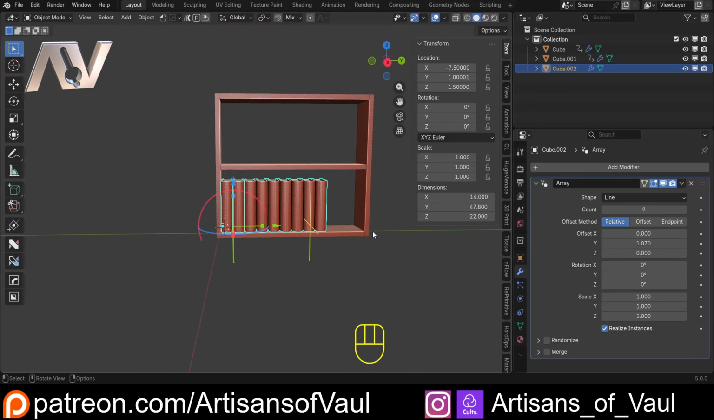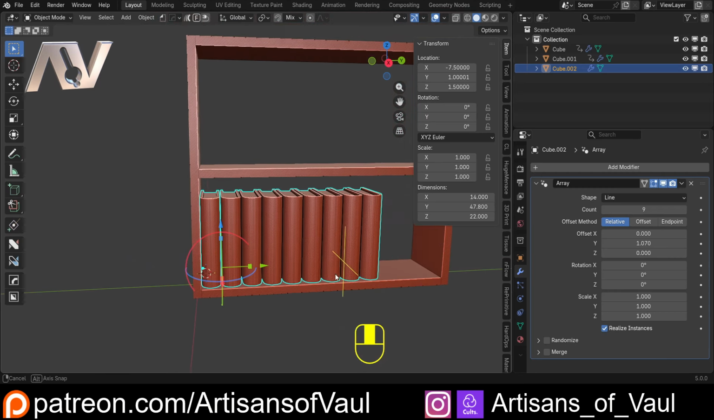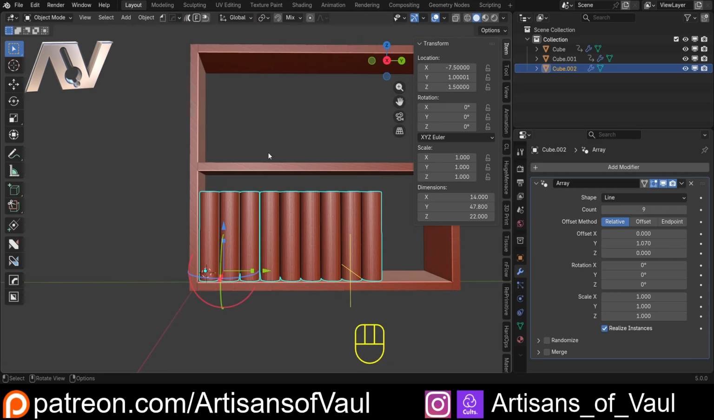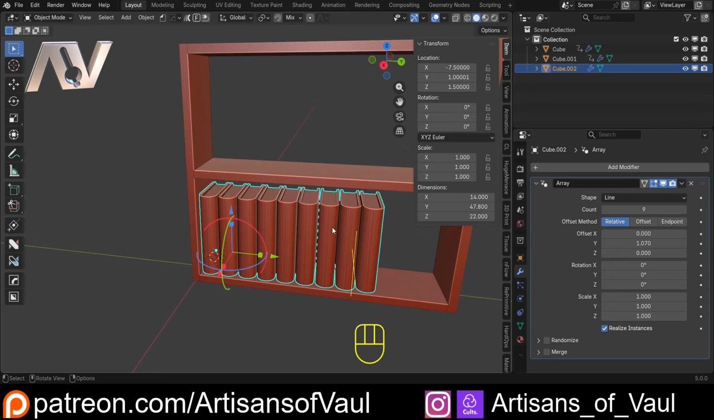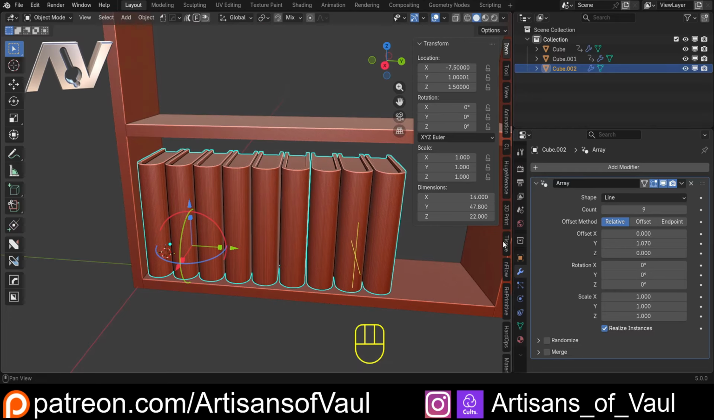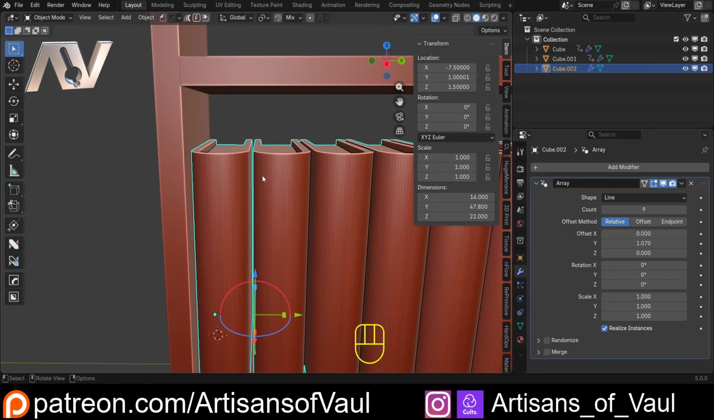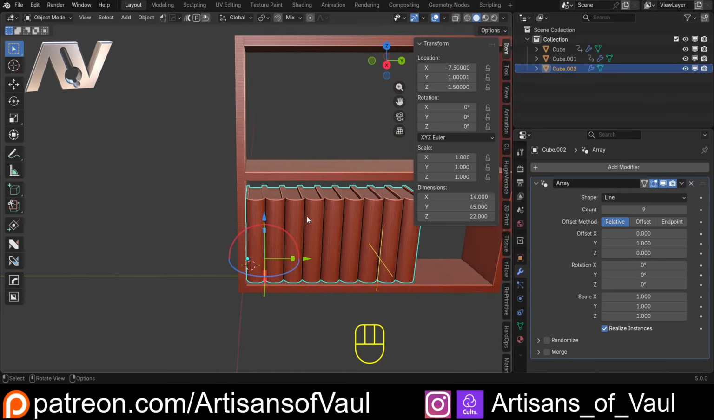Now that would work great, except for if we do that, when we then array this upwards, because we're going to array this again, all the books will look the same. We'll do this once, and then you'll see why this isn't great. So let's just come here. We're going to have the offset. We want to do relative because we want it the same thickness. So we'll put this as 1 if you want them exactly touching. So that should be fine there.